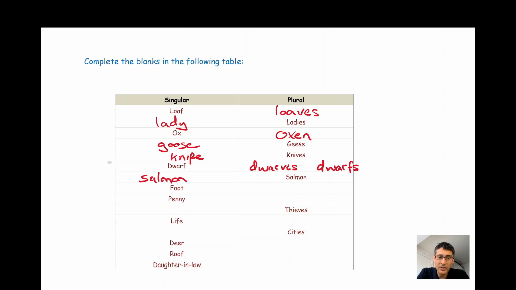So the singular word foot is, of course, feet. I hope no one wrote foots. Penny is pennies. Remove the Y and add IES. Thieves, the singular is thief. Life, the plural is lives. Then for cities, it is city. For deer, it's one deer, two deer. It stays the same, not deers. Roof does not follow the rule of removing the F and adding VES. It's actually roofs, so that's irregular.